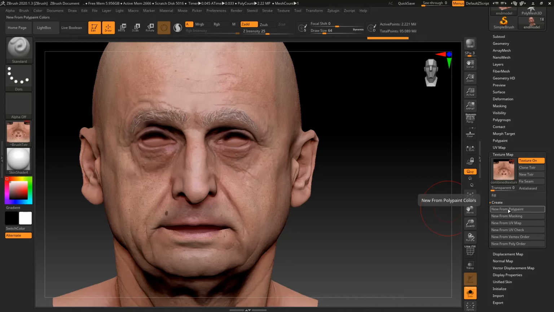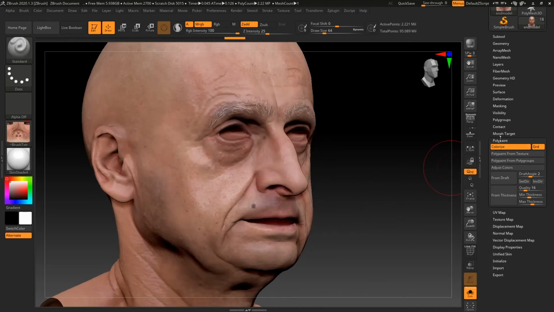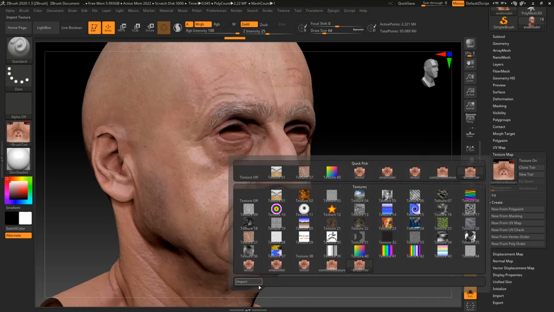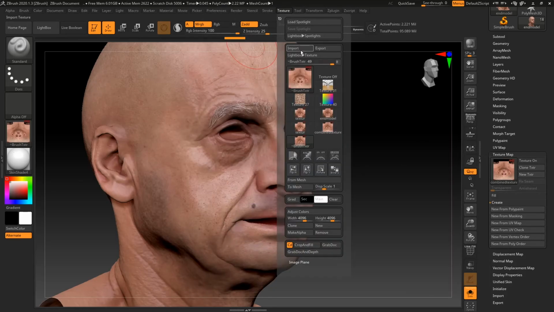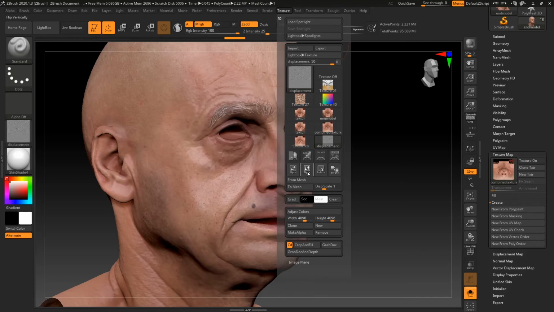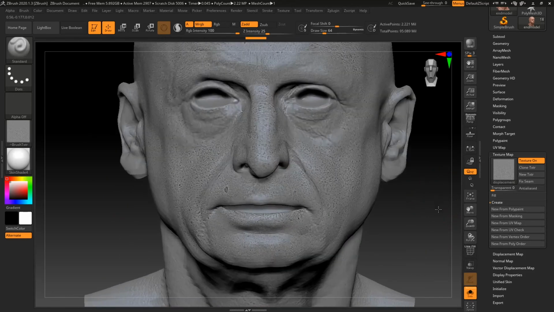We can go to polypaint and then polypaint from texture. Remember to turn RGB on, polypaint from texture. Okay, now we can go to our texture map. We'll have to import it from here. Displacement. Split vertically. Let's put it into texture map. Then you're going to see all the detail.